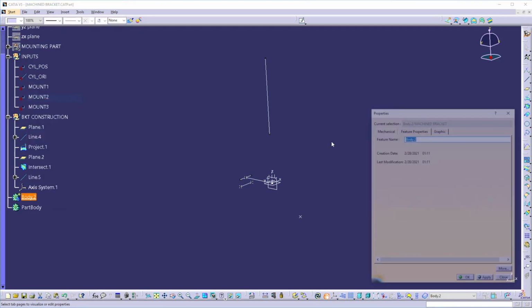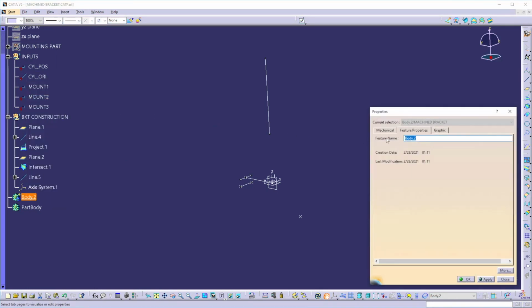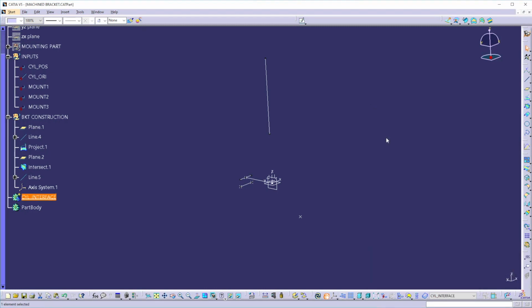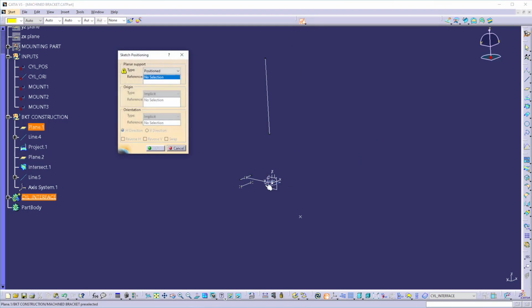Rename that body to cylindrical interface and create position sketch. Select this plane as support, select the projection point as cylindrical position and line parallel, select this line. Click on OK.